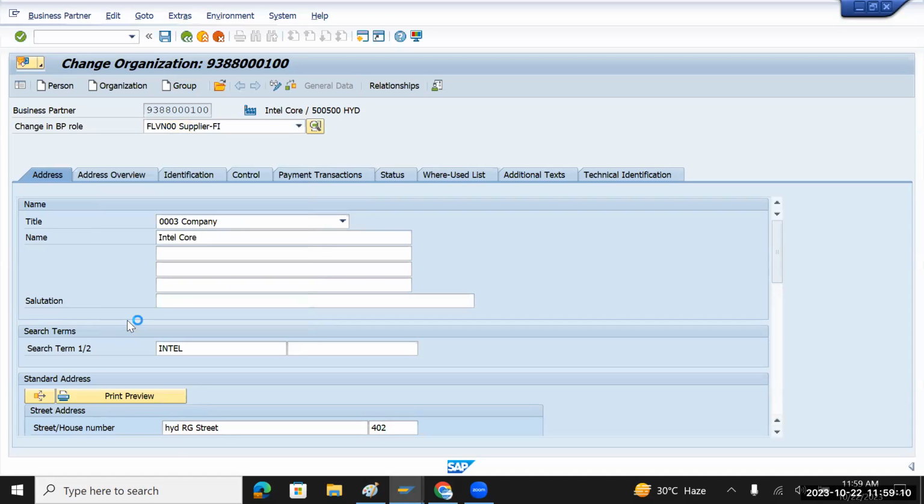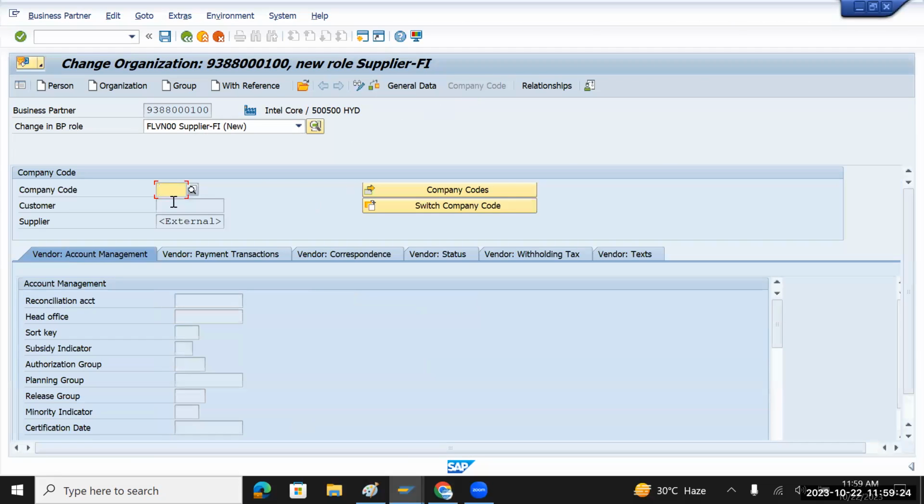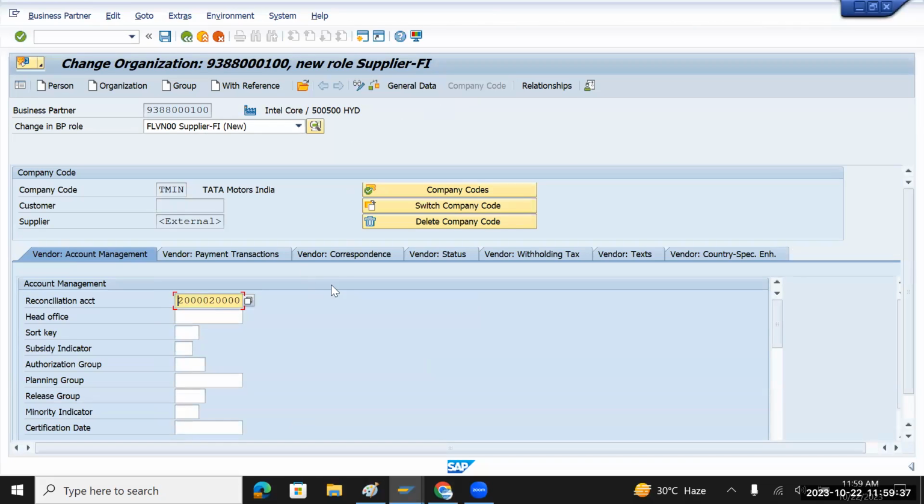Yeah, this is the one. So FLV1 00 is the customer or a supplier where we will be creating. So click on this role and click on company code and give the company code as TMIN. Press enter, and we have given the recon account as 20002000. So we'll go with all these fields later on over the course progress. So basically we are just going with the basic details which are required and click on save.